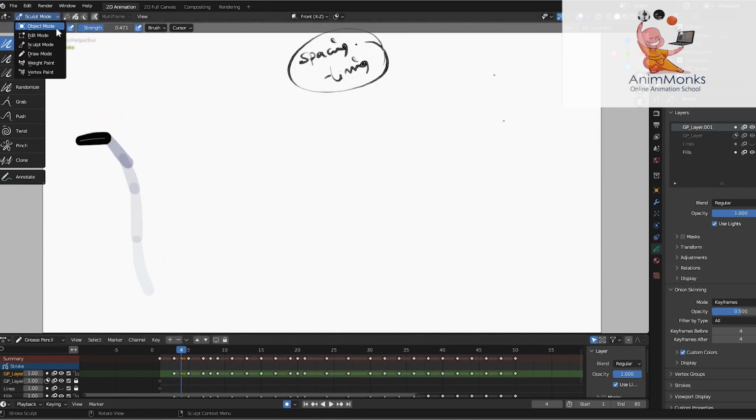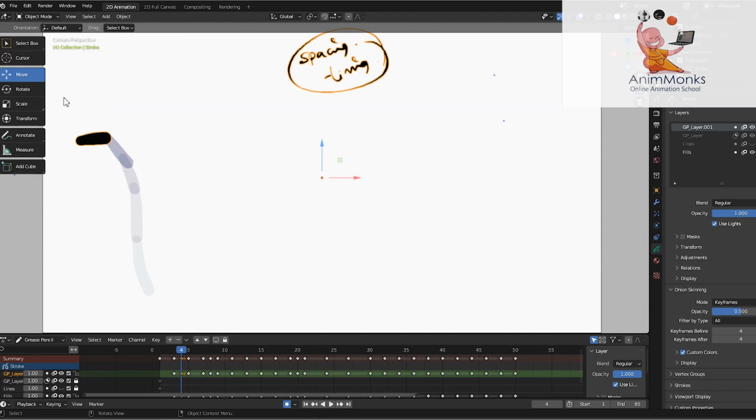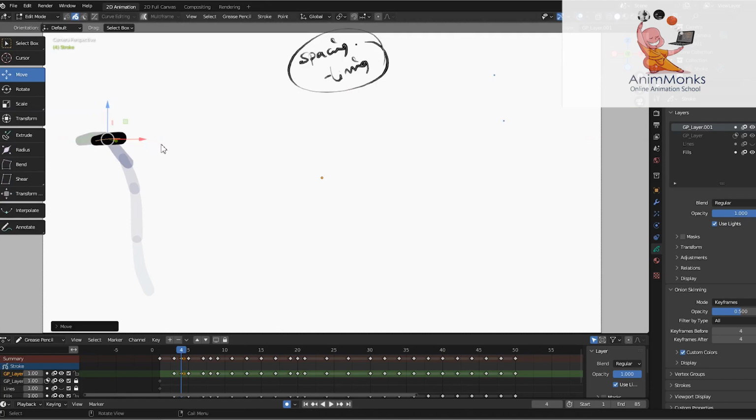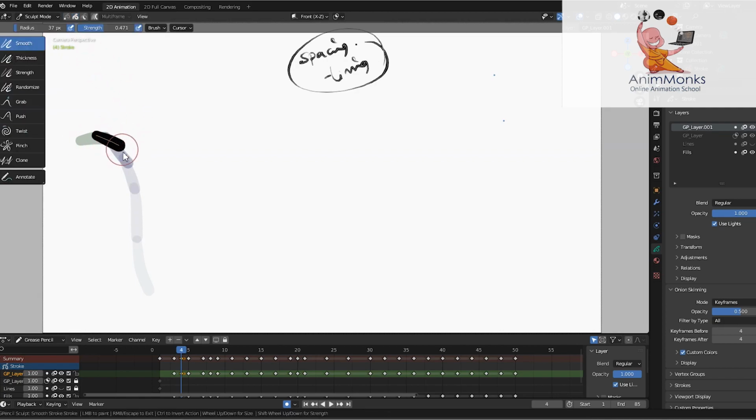So what we can do, I'll go to object mode. Sorry, not object mode, I'll go to edit mode. Take this and rotate this. So I'll keep the nice arc. Then I'll go to sculpt mode. You can grab this and keep it in a nice arc.